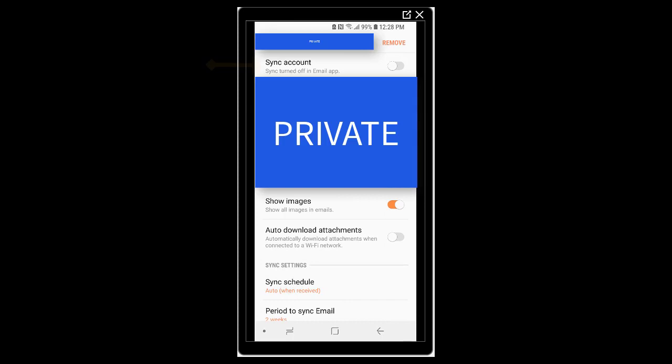And then you will see in the top, it says sync account, sync turned off in email app. You want to turn that on. Once that's done, your mail will flow and everything will be happy.